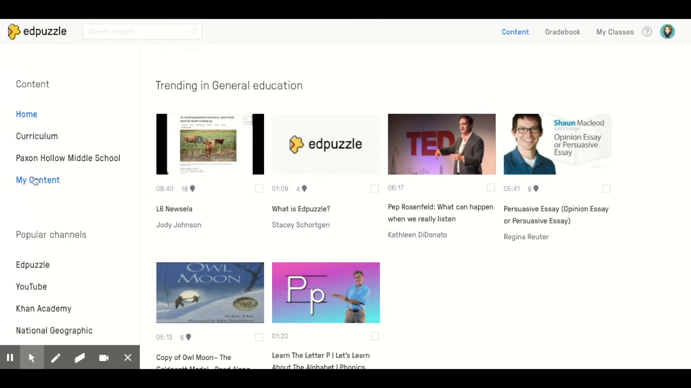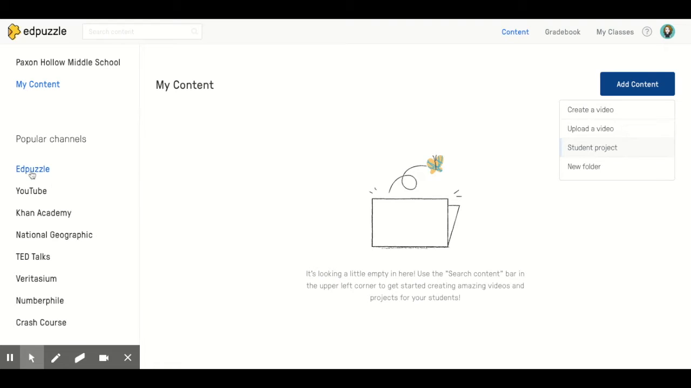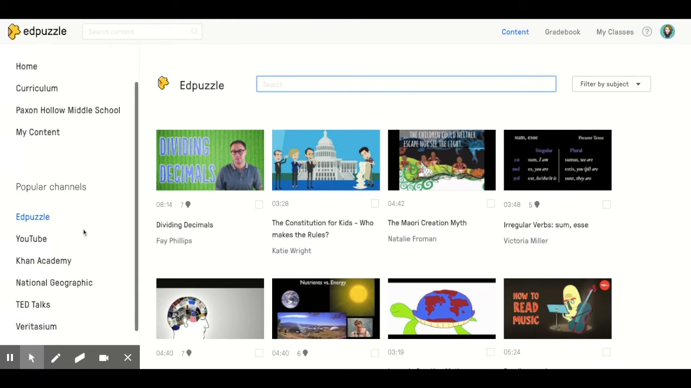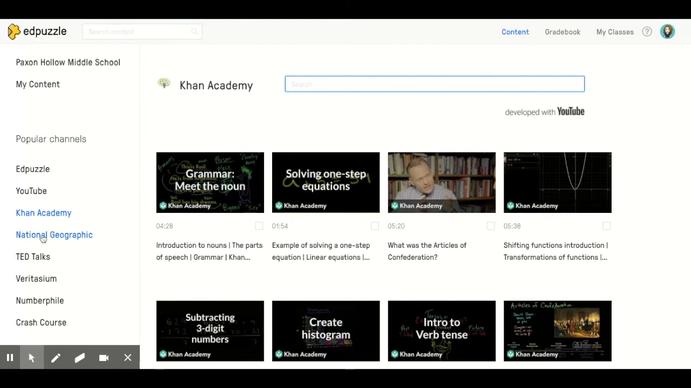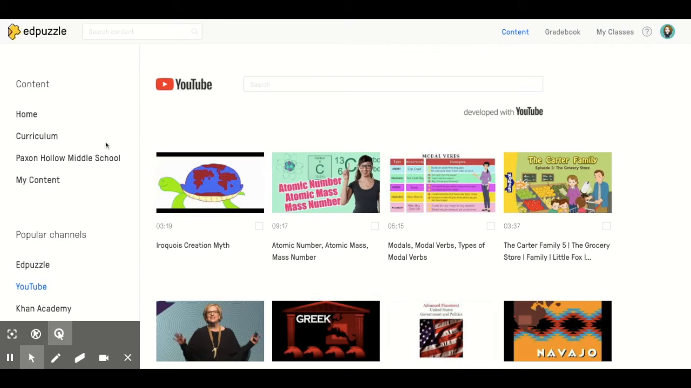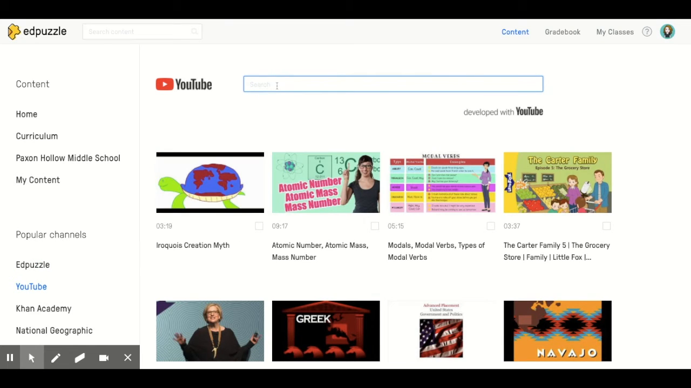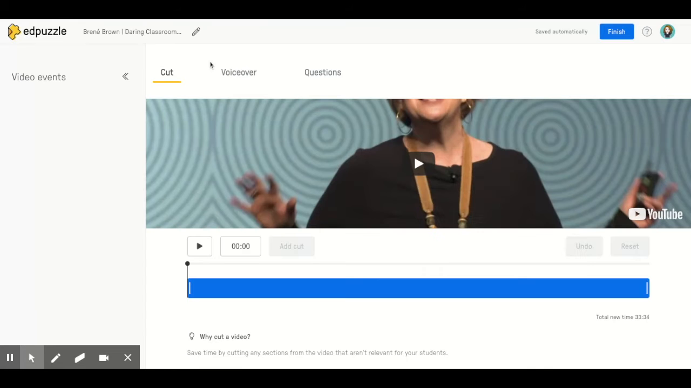If you go into where it says My Content, you have the option to add your own video to work with. Or you can choose a video that someone else has already created, either in Edpuzzle library, from YouTube, from Khan Academy, from National Geographic, a whole bunch of different sources. You also have the option of copying and pasting the URL of a video that you found on any of those sites. What that will do is open up your video in the editing tool.